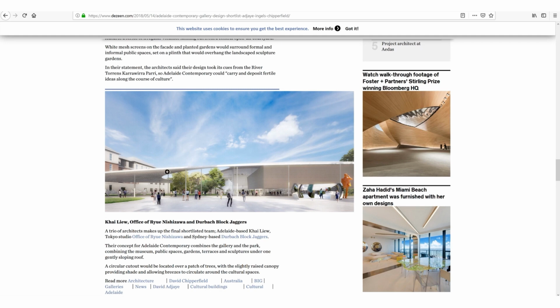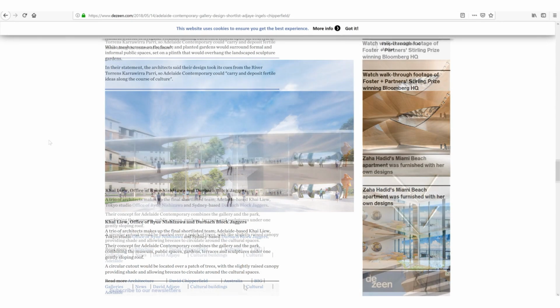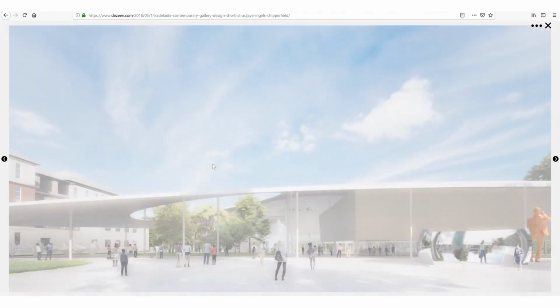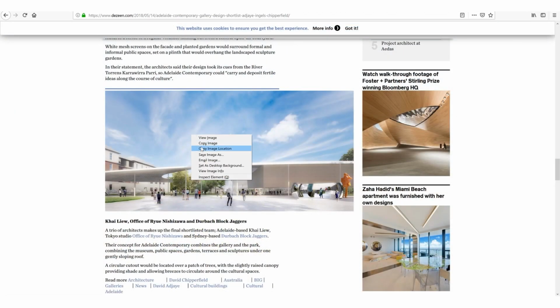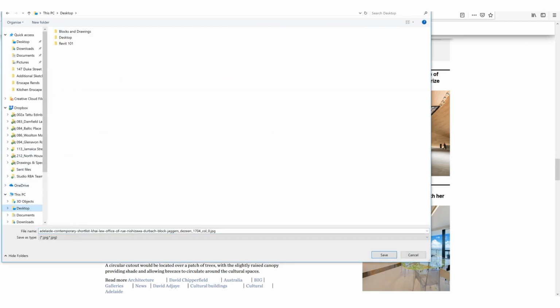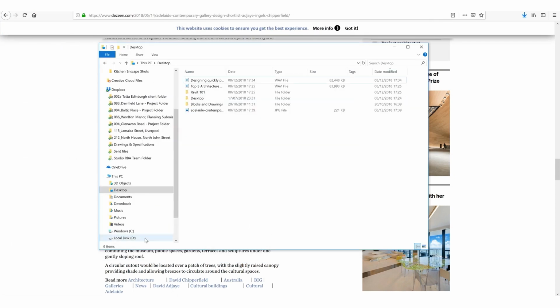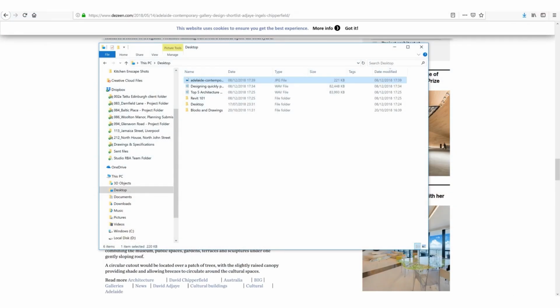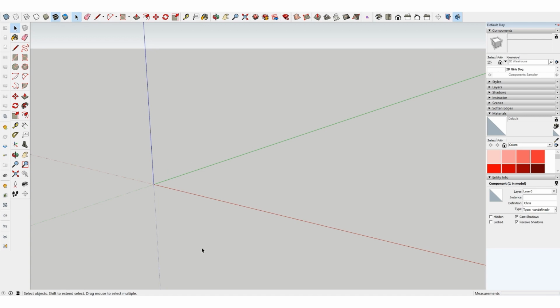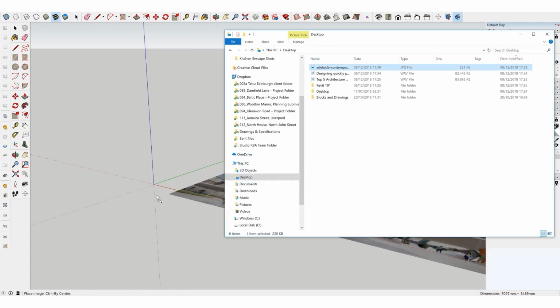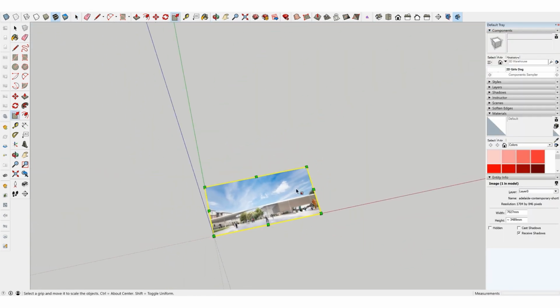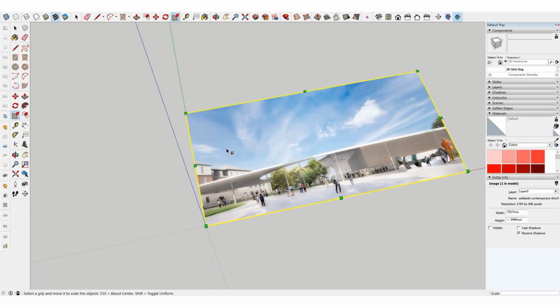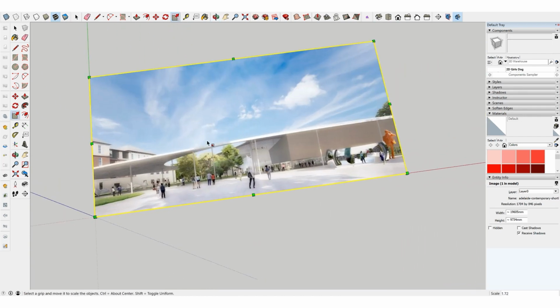You can see that the canopy of the building extends and it creates covered areas. So if we just use that as an example. Okay, so now that we've found our inspiration, let's just save that off to the desktop and crack open SketchUp.